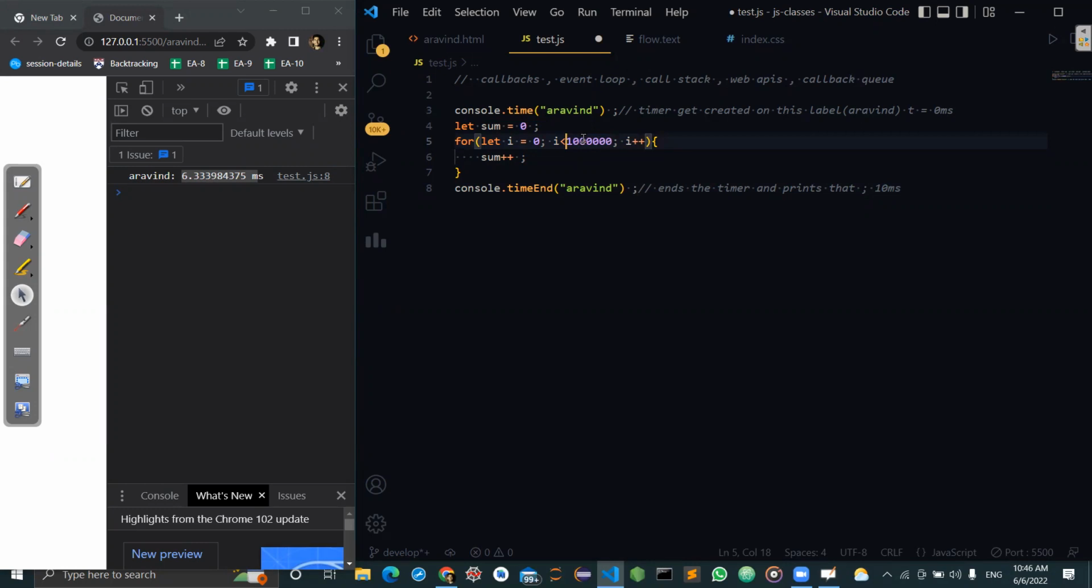So 10 power 6 times means very huge. Let me make it 10 only, and you see the time will be really less. Let me save. To execute all these instructions in between, it took only 0.007 milliseconds, almost 7 microseconds. Did you understand?